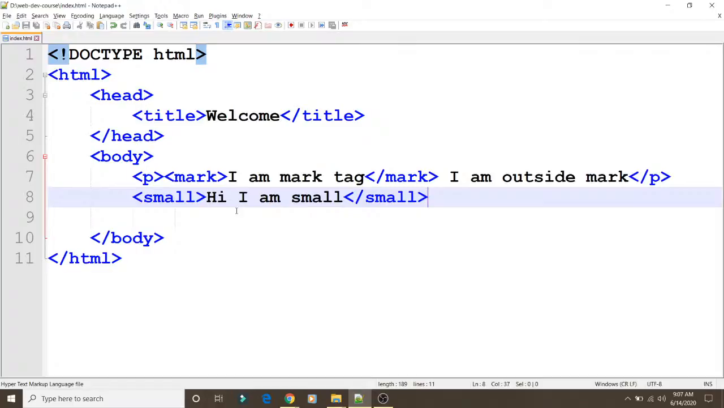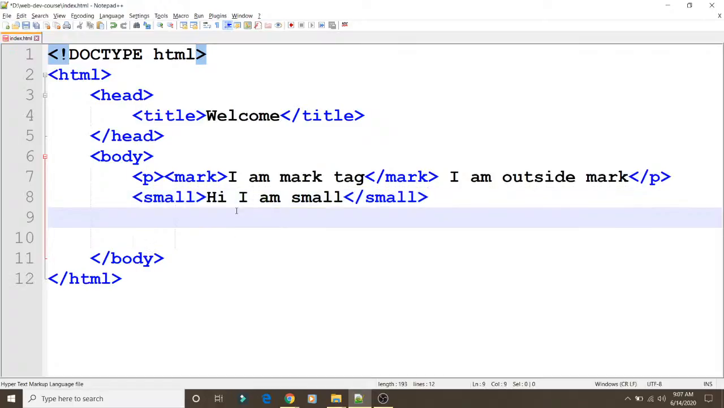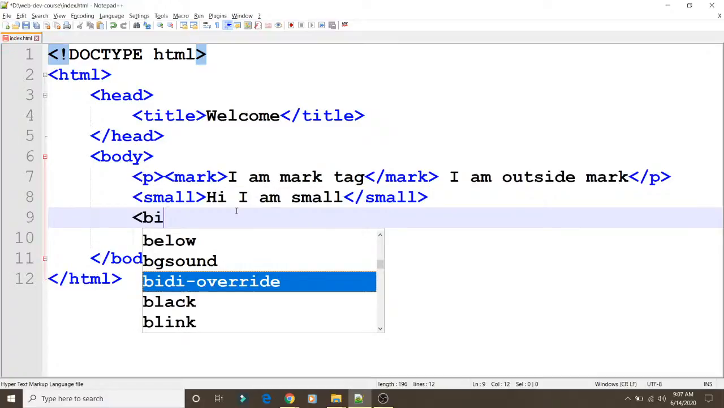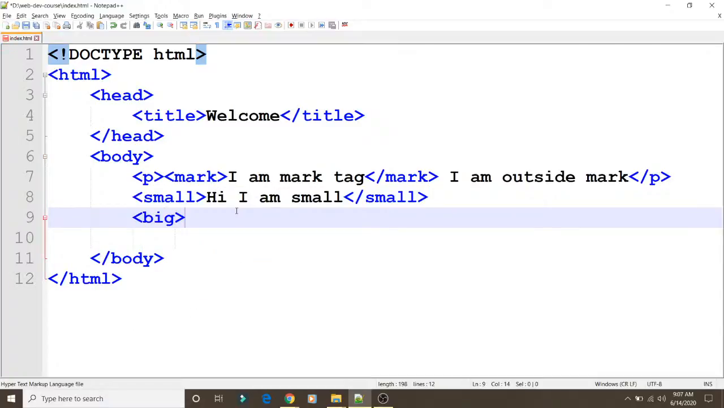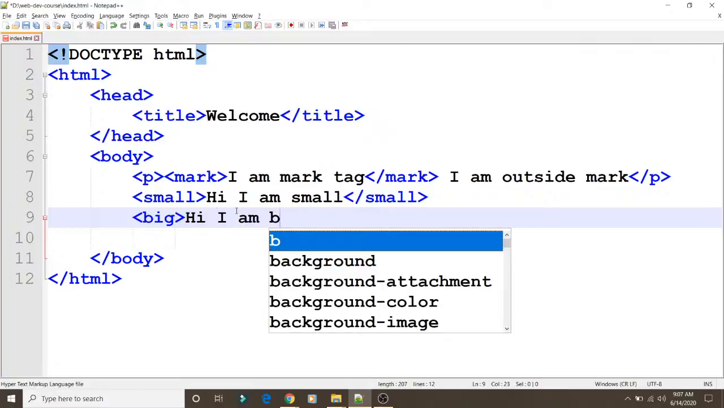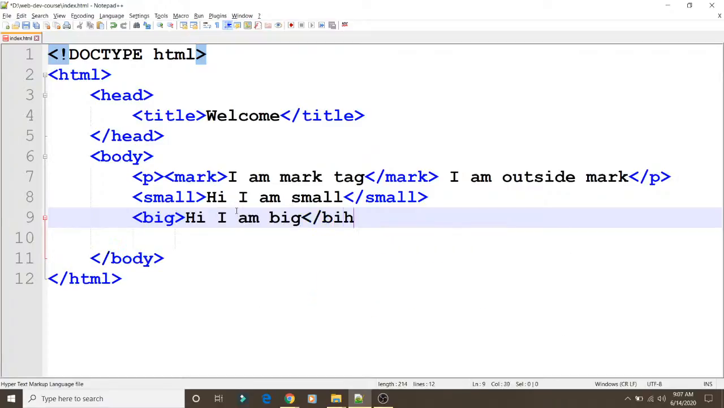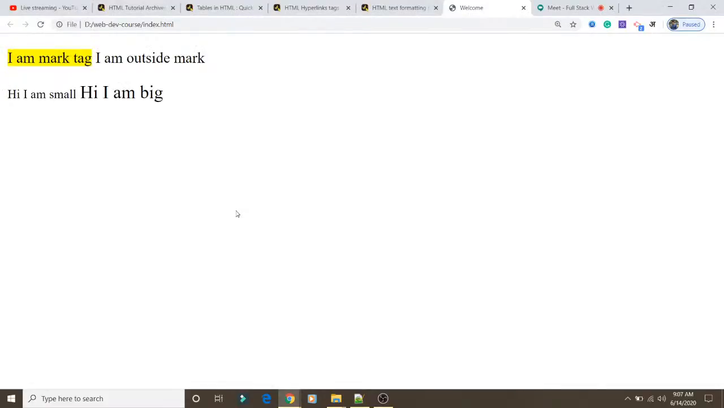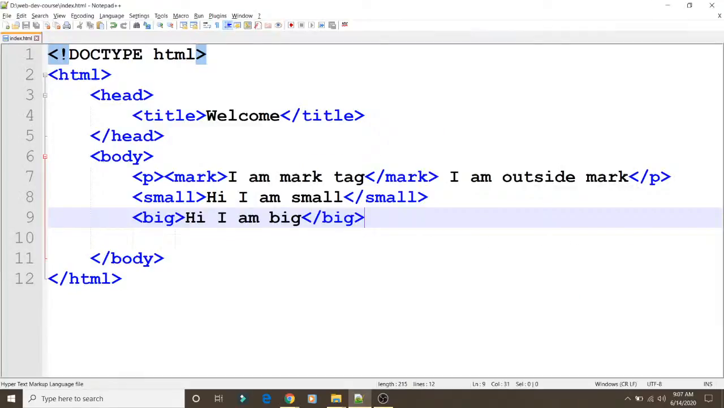Similar to this, we have the next formatting tag, that is big. The text whatever you write within this big tag will be in a large font size. Again, save the code and refresh the page. You can see the text which is written within the big tag is larger in font size in comparison to the text we have within the small tag. So in this way you can carry out.